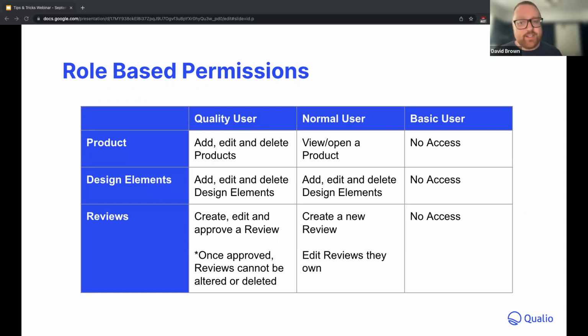Now, if you are considering assigning a quality user role or license to someone that is outside the quality team or document control team, the quality user has full access across the application. So that's something to be aware of if you are considering assigning a quality user to someone outside of quality or document control.